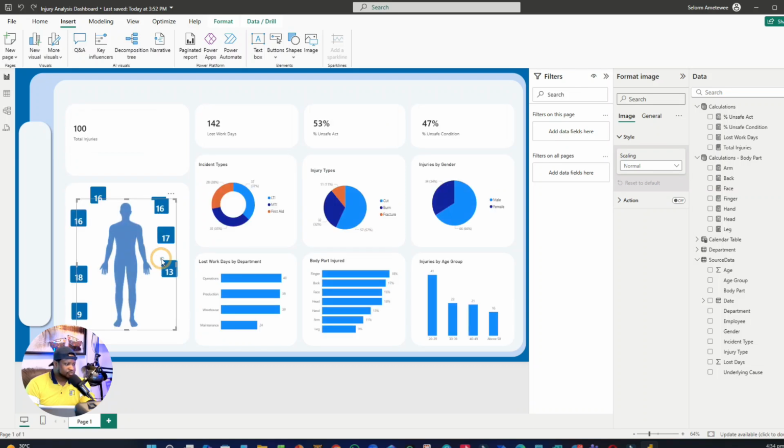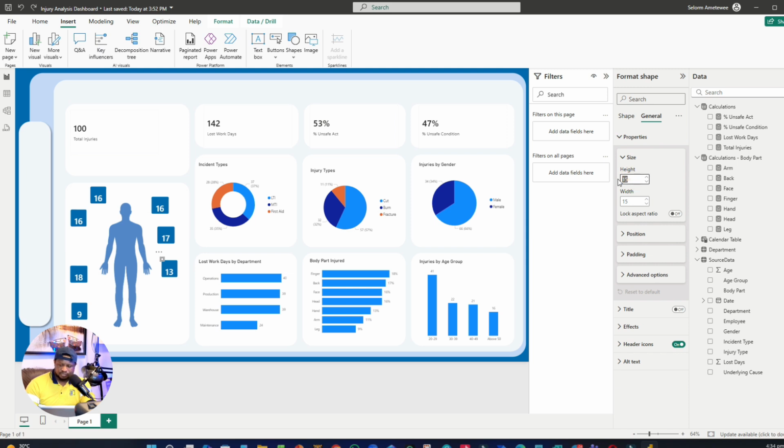Okay, so this one, we select it. I think we need to make it a little bigger so that we can move it around. So let's make it 20, and this one also 20. Okay, and then we can move it around. All right, so this one is the face. Control C, Control V. This one will be like the finger. Control C, Control V.